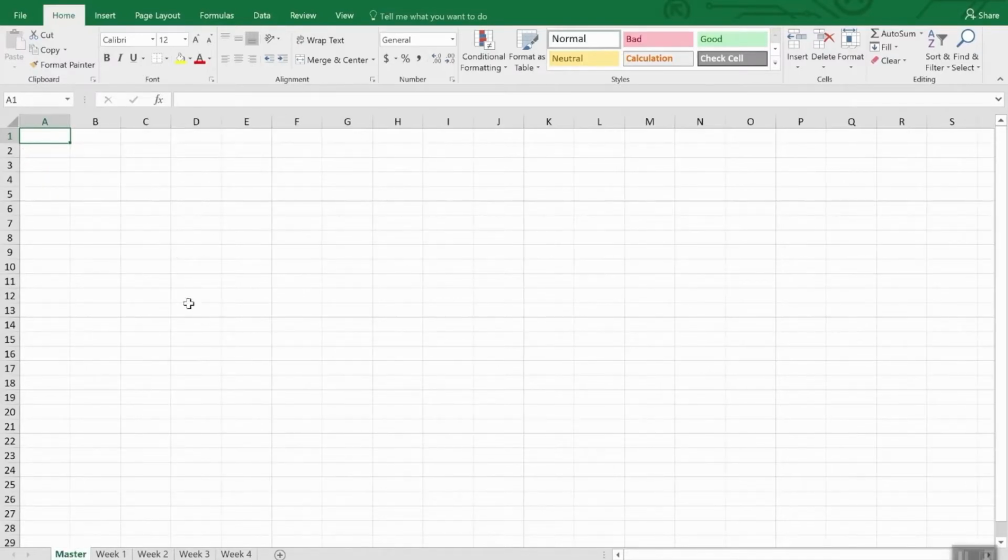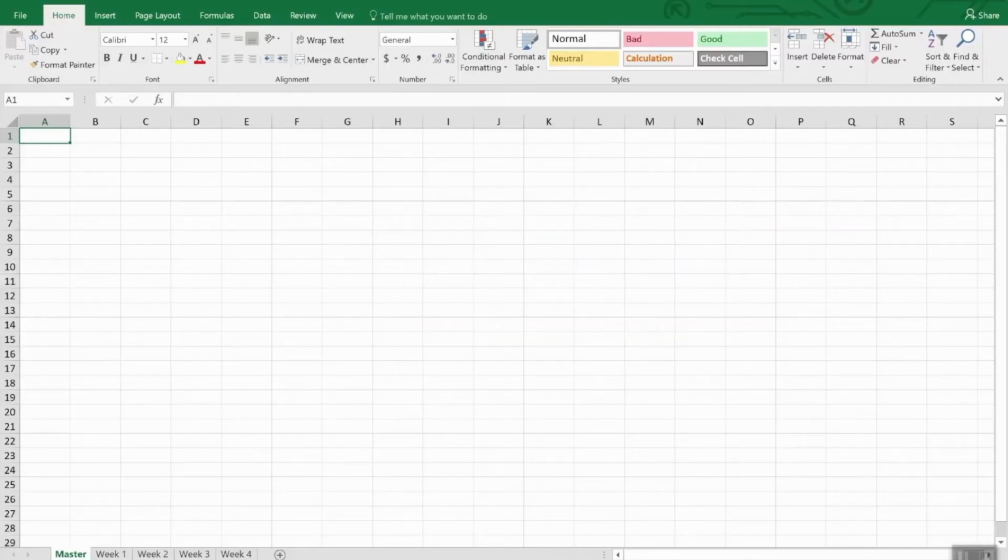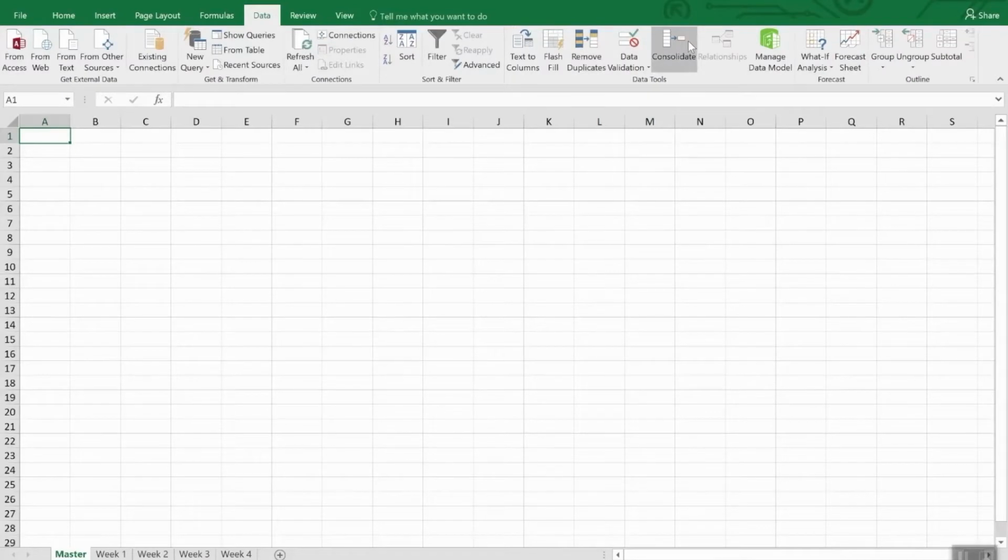We want to click in the upper left-hand corner, and we want to use an area where the consolidated data has room to appear. So it's best to create a clean worksheet for this. If you're going to consolidate data on a worksheet with pre-existing data, make sure that you leave enough cells to the right and below the cell for the consolidated data to appear. Okay? So let's go to the Data tab, click Consolidate.